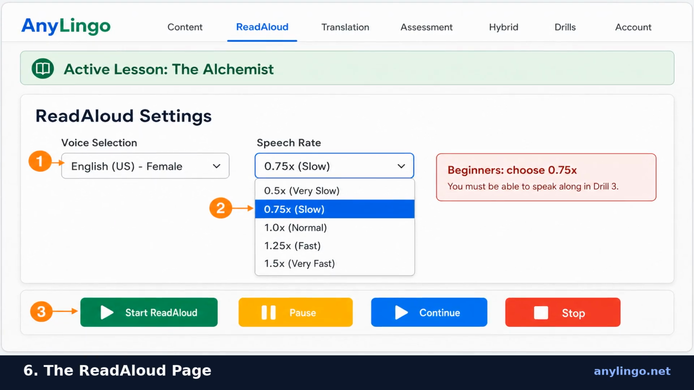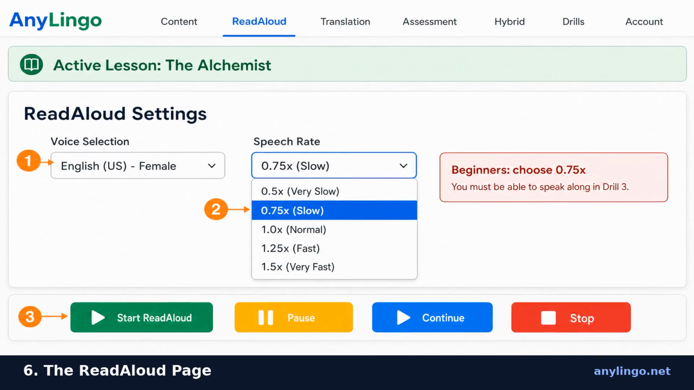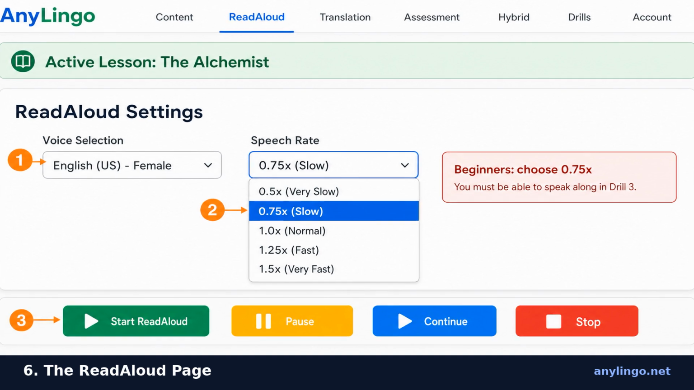Click Read Aloud. Because The Alchemist is your active lesson, the app now generates a spoken audio version of that text using a synthetic native voice. You will see a panel called Read Aloud Settings with 2 dropdowns. The first is Voice Selection. Open it and choose a voice you find pleasant and clear. Some learners prefer a male voice, some a female voice, and some prefer a specific regional accent. Pick one and stay with it for consistency.